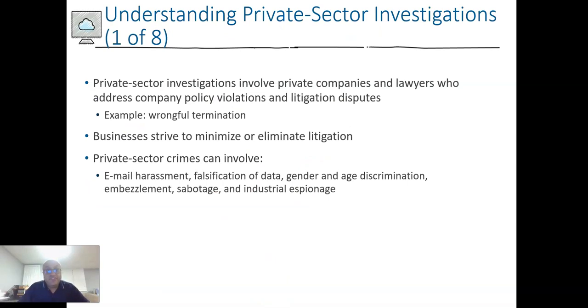Private sector. Private sector, again, involves private companies and lawyers who address company policy, violations, and litigations. Something else: sometimes you work with the attorney because every company needs to know if someone is manipulating or doing some stuff. So they hire people like you to check if anyone is doing suspicious activity on these computers, and you want to work with the attorney for this company so that, if you find it, you're going to build the right report.